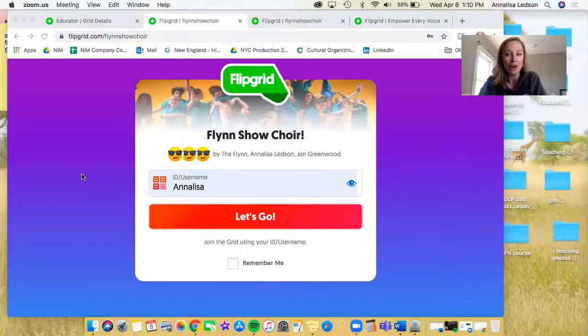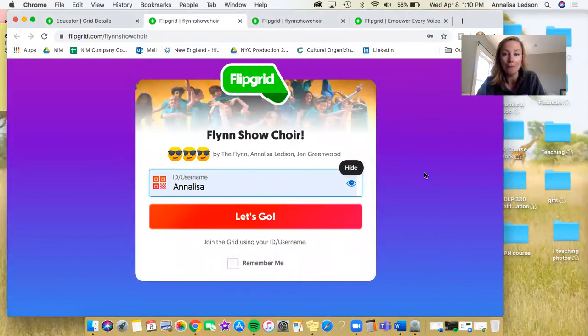So this is a really quick little introduction on how to use FlipGrid. I'm going to share my screen with you so you'll be able to see each step. It's really easy. The first thing you're going to do is go on to flipgrid.com.